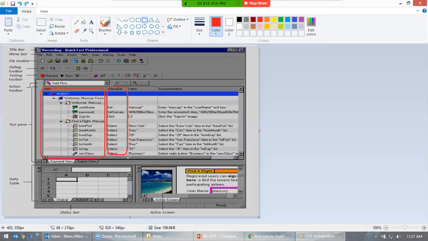So what kind of operation are you performing on that object? Is it a button? Then it's click. Is it a drop down box? Then select. Is it a radio button? Then dot set. Is it a password? Then set secure. So you have secure options.